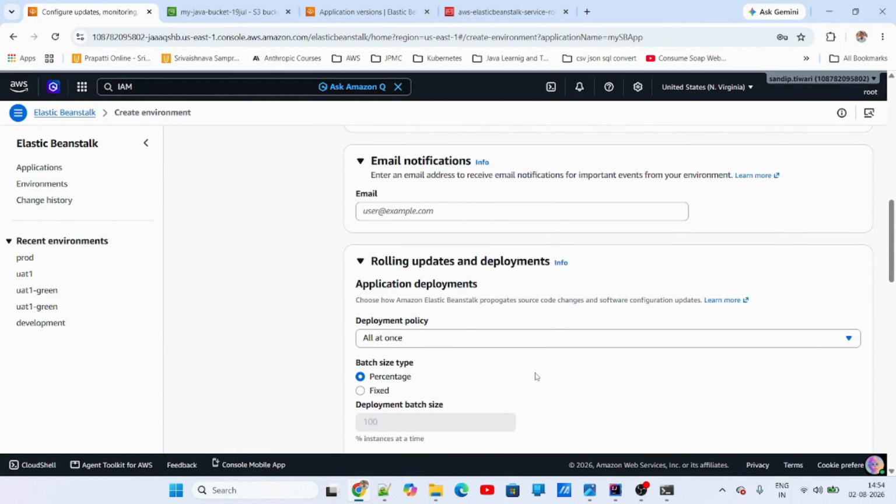Now once this is done and you deploy this, your dev1 environment will be created. For dev1, it is saying that this DNS name, the domain name, is not available. Let's check this out. So here it is saying dev1 is not available.